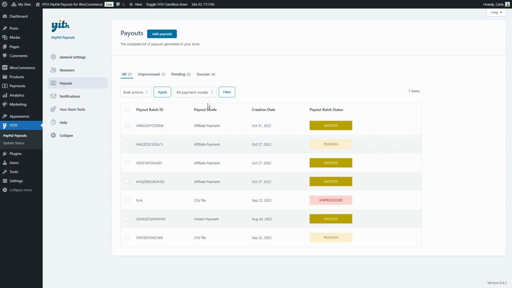Then we have the payout mode. This is the type of payment that is linked to each batch. It can be affiliate payment, CSV file, instant payment, or commission, which is not here. Commission is the mode that's displayed when the payout is related to a vendor commission that was generated with the YITH WooCommerce Multi-Vendor plugin. Instant payment is the default status you will see when the plugin is used to pay a percentage on every order to all the receivers.